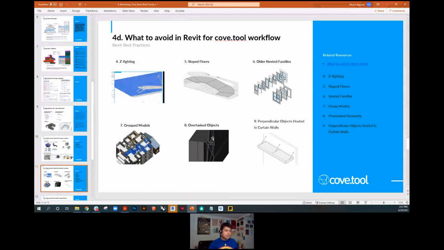Overtasked objects, it's harder to explain, but it's just when the geometry that you're trying to send to cove.tool is way more detailed than it necessarily needs to be. So a good example we have is this prefabricated metal panel that has a bunch of different layers and surfaces to create this section. When in reality, cove.tool just needs one basic surface area. And it's hard for us to build that one surface area when there's 20 different meshes going on. So you'll just get a really bad assumption for the window wall area and over exporting.